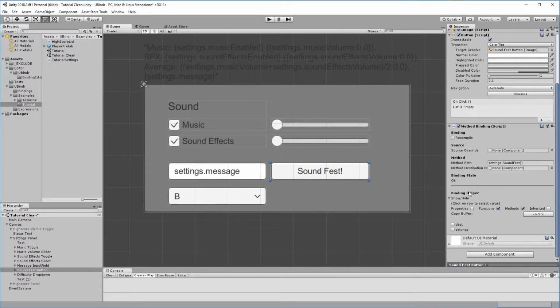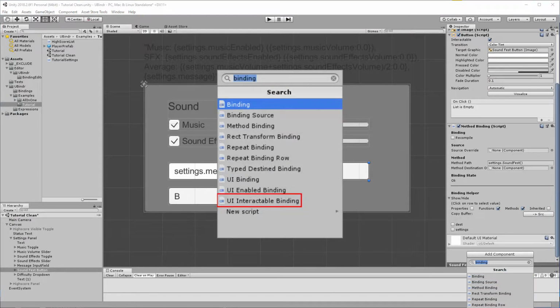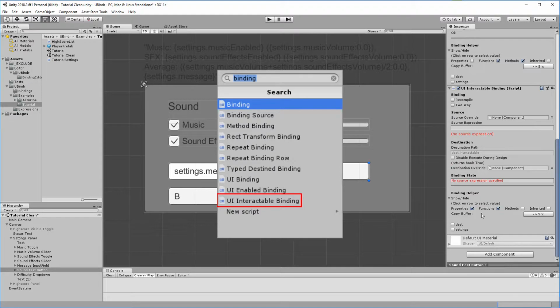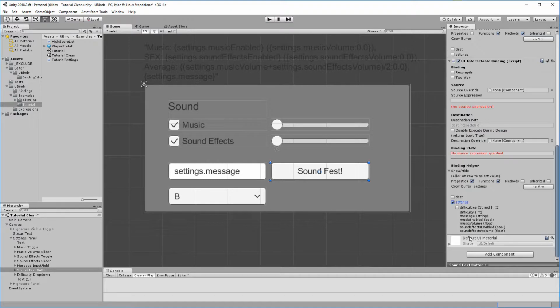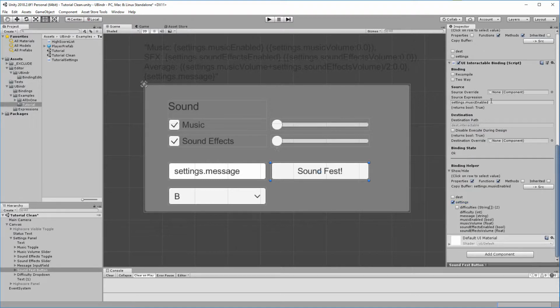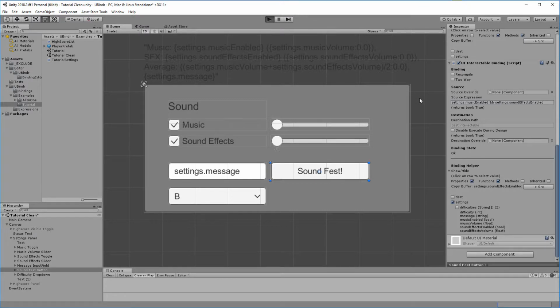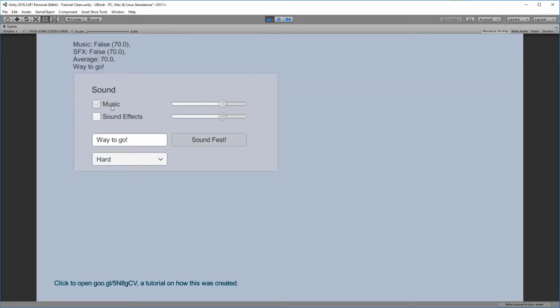Again, we can limit the interactability of the button by adding a UI interactable binding, and we can make it so that you cannot press the button unless the music enabled is set to true. But perhaps we also want to make sure that the sound effects enabled is true as well. So if either of those are disabled, the SoundFest button is disabled also.